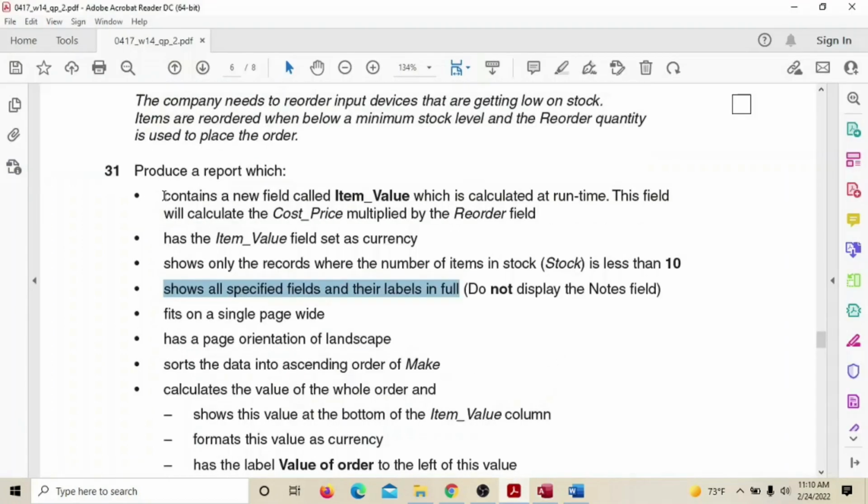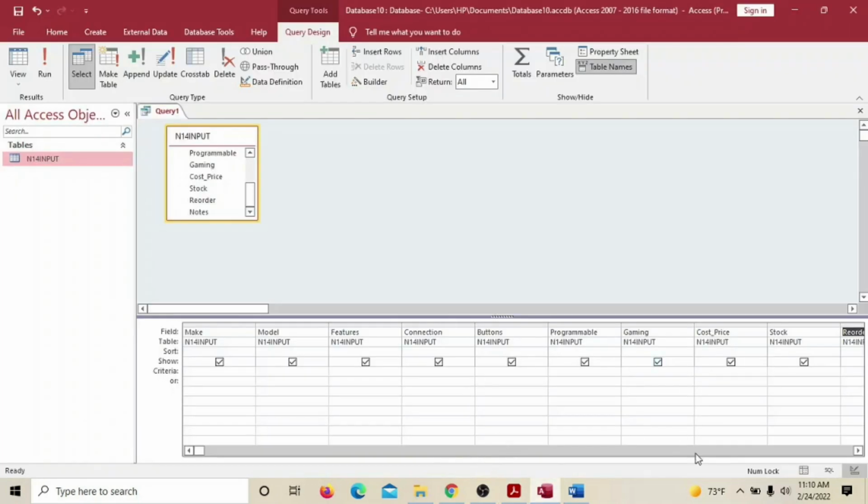Next, it contains a new field called item value. I'll copy this because it has an underscore and all. We just calculate at runtime. This field will calculate the cost price multiplied by the reorder field. I have to move to the last column. Paste what you copied, then give one colon. Open square bracket. Now cost price we have to type in. We cannot select it. Close the square bracket, then times, shift 8.